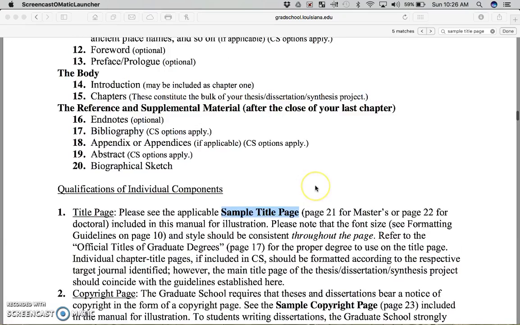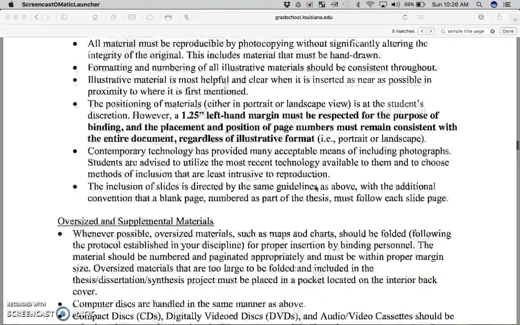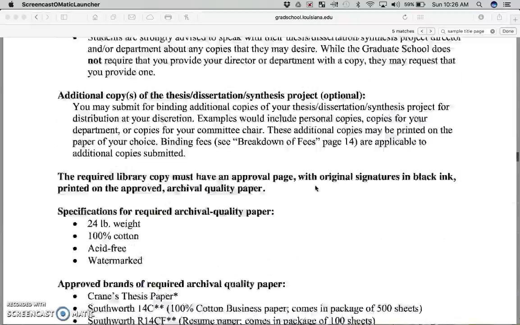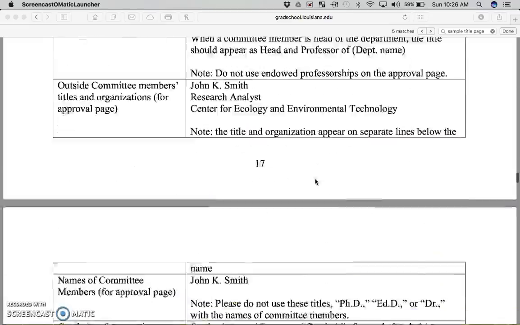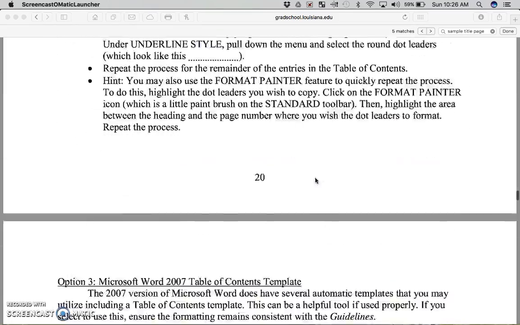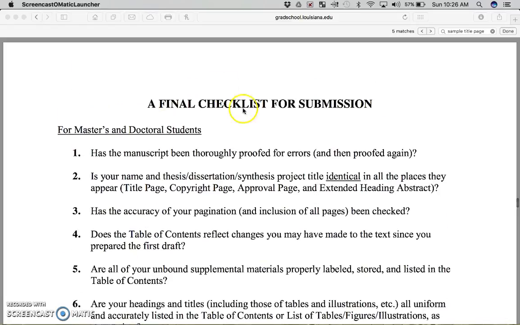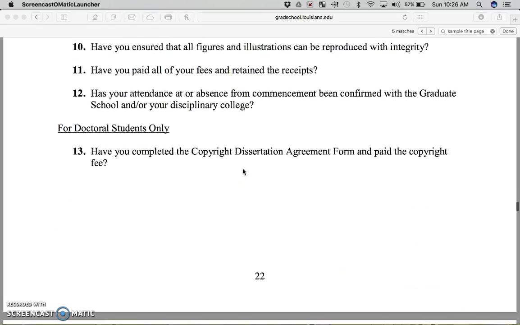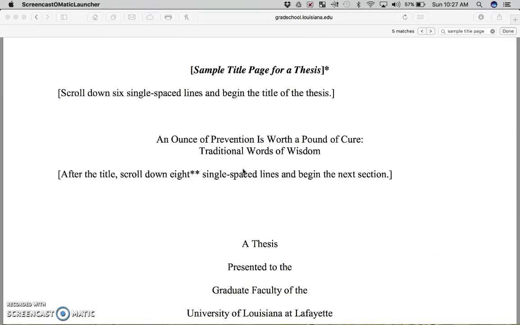First thing I want to do is take a look at the sample front matter material. So you'll scroll down all the way to the end of the document. Again, there's lots of useful information here that you're going to want to take a look at just to save yourself some time at the end. Also, just as a quick note, a final checklist for submission is very, very helpful, so make sure you go through that. So this is going to be the first page of your document.